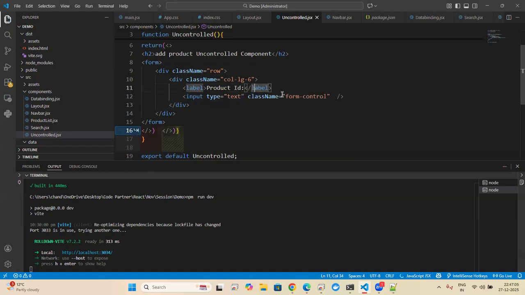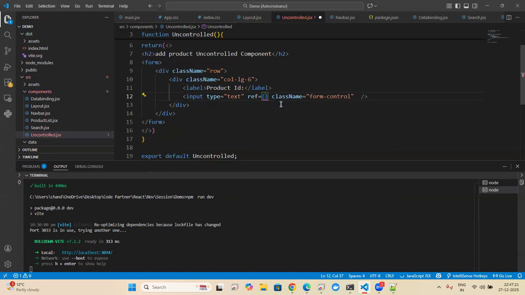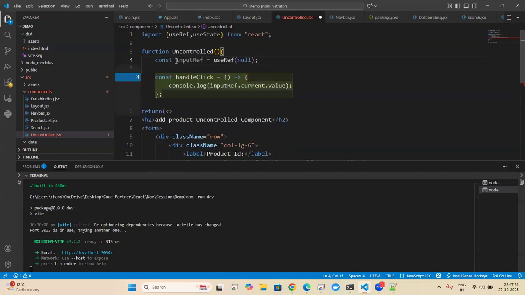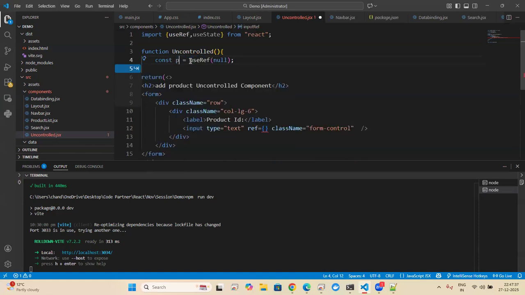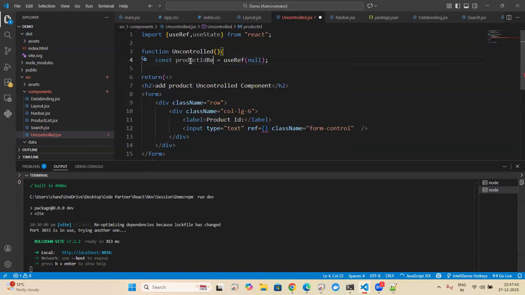id, and we write on here ref. Now we have created the class on here, create one ref on here, const product id ref is equal to, we can add on here 0.